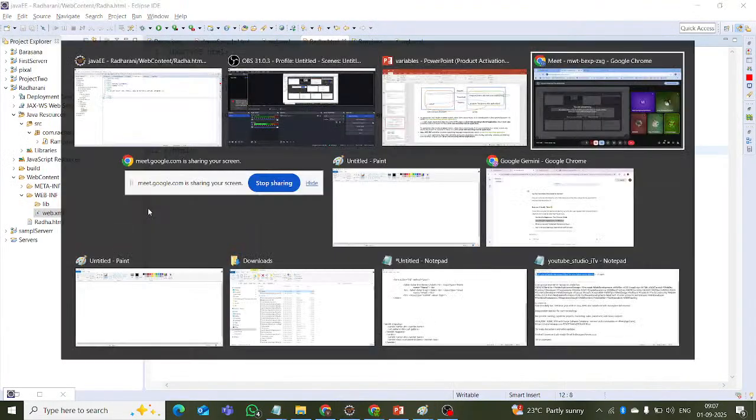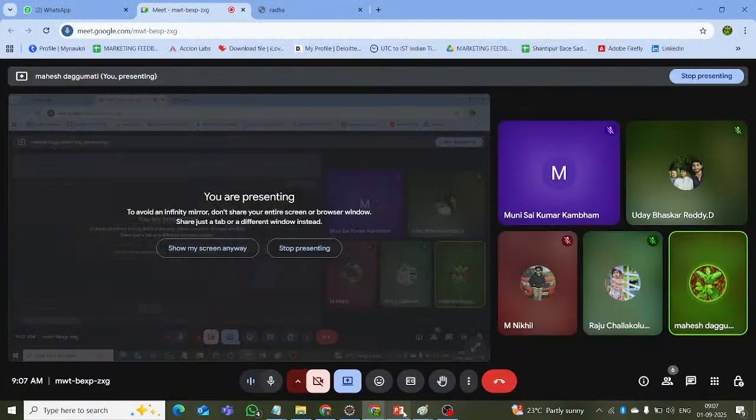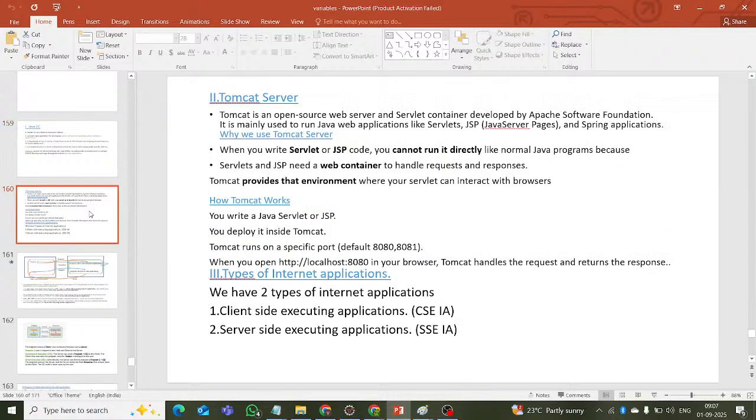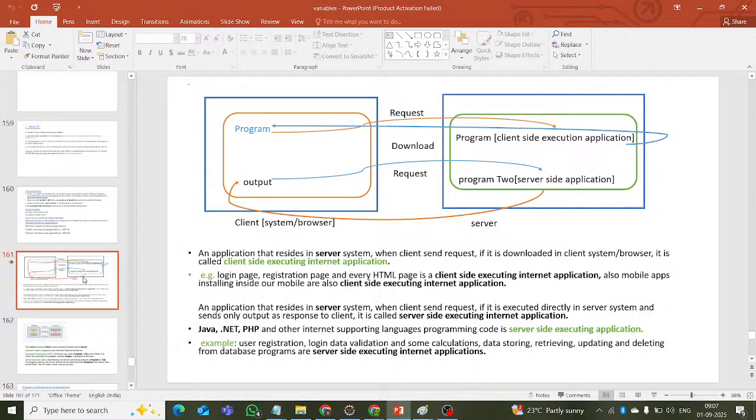Good morning everyone. So last class we discussed servlets, how to download the Java Enterprise Edition, and how to download the Tomcat server. How to set up both, we saw last day. After that, we saw a little introduction about client and server side.